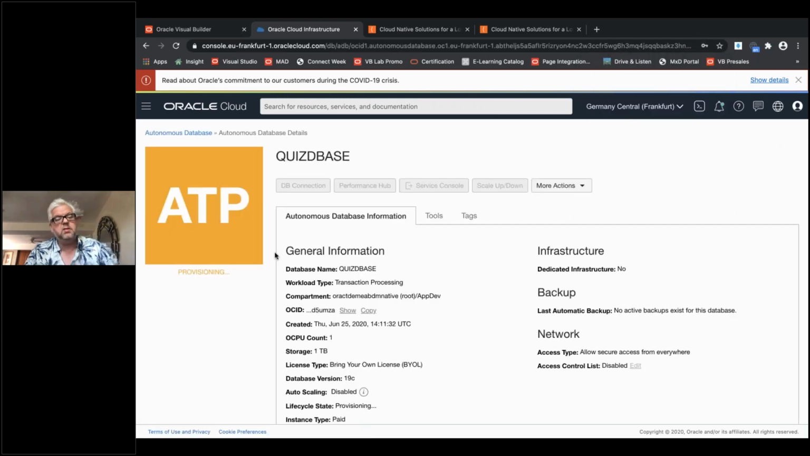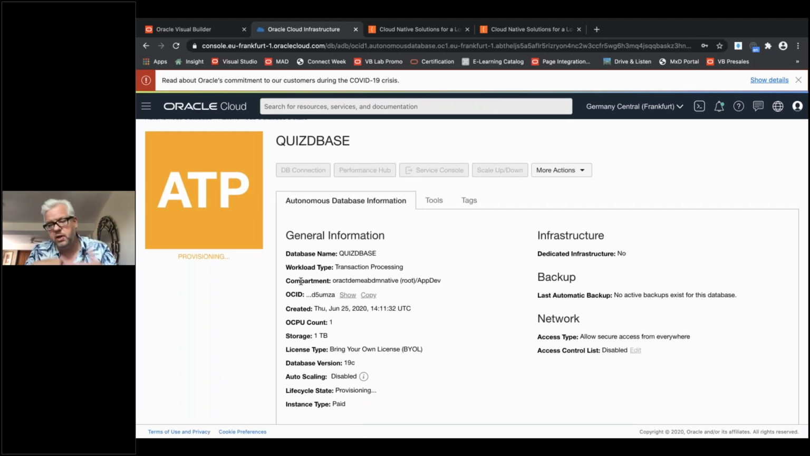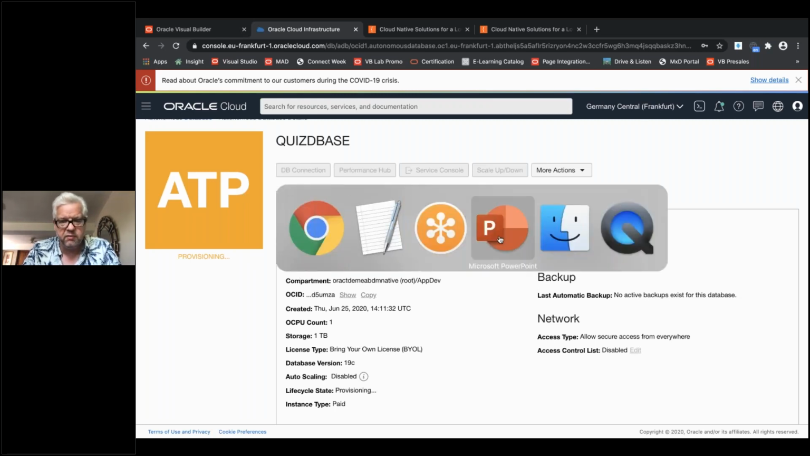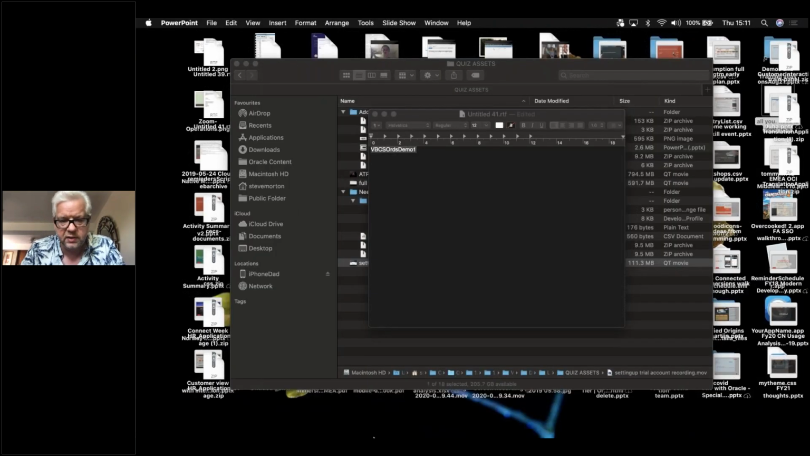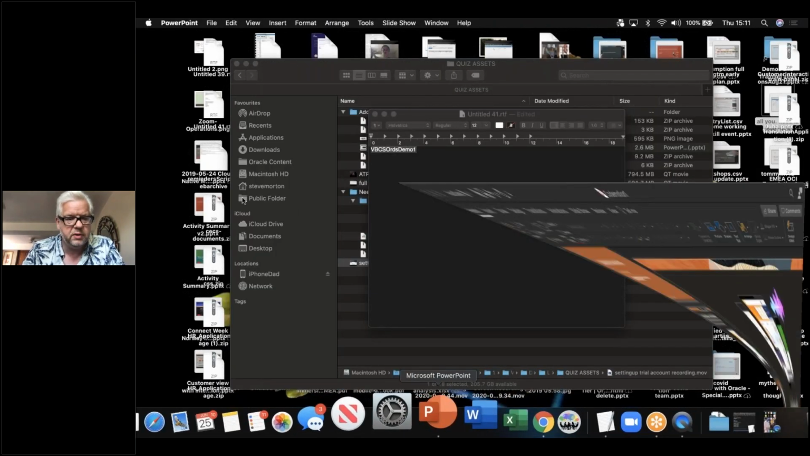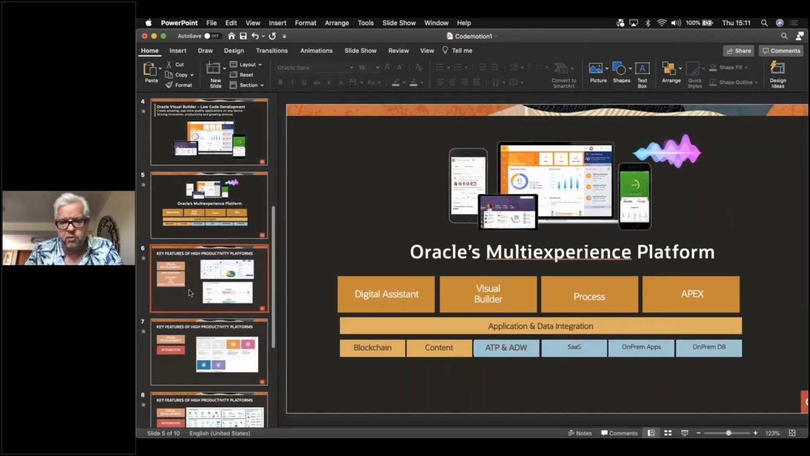So it takes about a minute to create this database. What it's doing is installing the database instance for me, and then it will give me access to that database. Once I've done that, I'm going to set up a table. Once I've set up the table, I'm going to drop into Visual Builder and build the application. So while that's doing its thing for a minute, rather than sit and stare at it, I'm going to give you a little bit more information about the product itself.